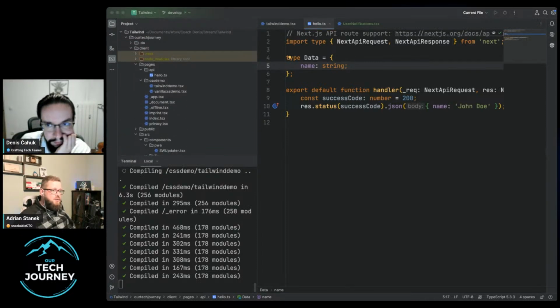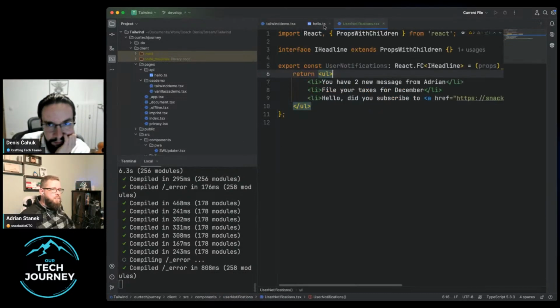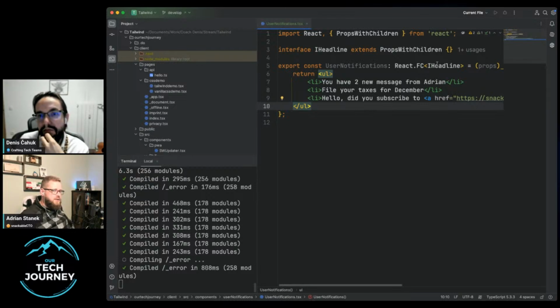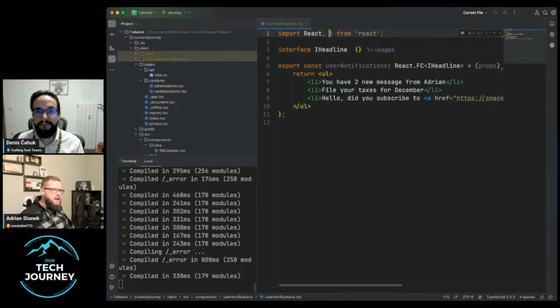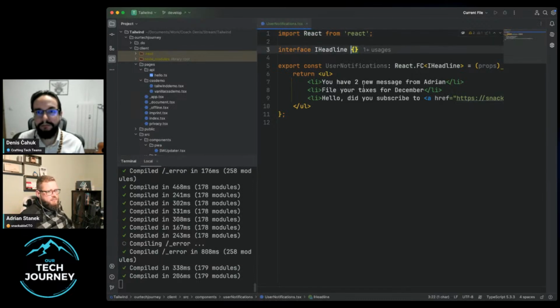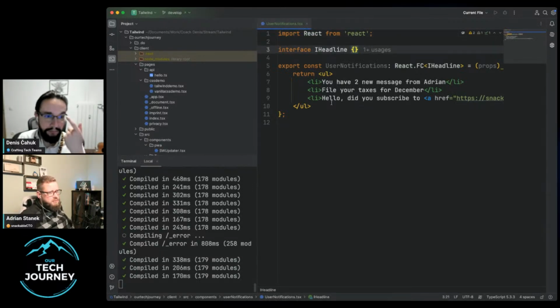Let's get back to the component, please. So we keep on doing. In the component, we can remove props with children, actually the extension of the interface, because we don't have children. Normally we would go for a TDD approach, but we don't do that today either because we don't have time for this.